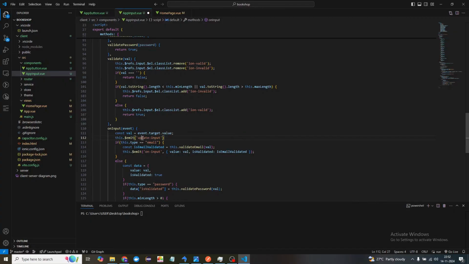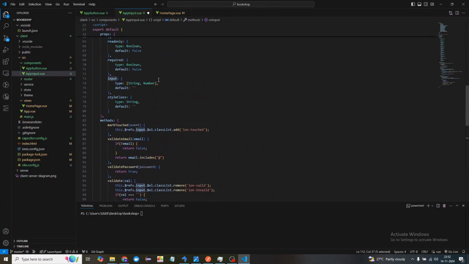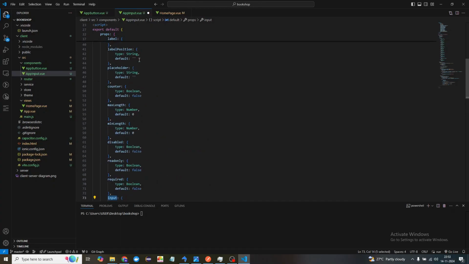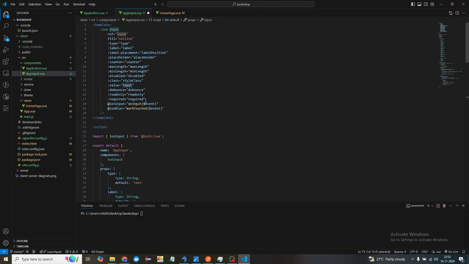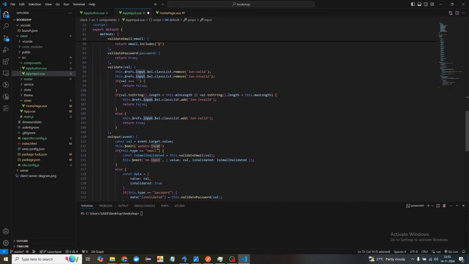This is going to be mandatory, update should be there for sure, and then after the colon you need to give the props name in which those values are coming, right? So in this case, input is the name in which the value is coming, which is getting bound to this input value, right? So what I'm going to show here is, I'm going to use this props name, and then of course we need to emit the value as well, right?